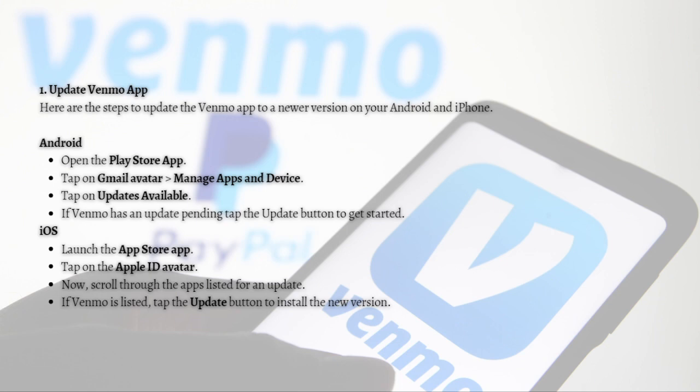So the first fix that you can try to do is to update the Venmo app. So here are the steps to update the Venmo app to a newer version on your Android or iPhone. So for your Android, just open the Play Store app and tap onto the Gmail avatar and then go to the Manage Apps and Device and tap on Updates Available. And if Venmo has an update pending, tap the Update button to get started.